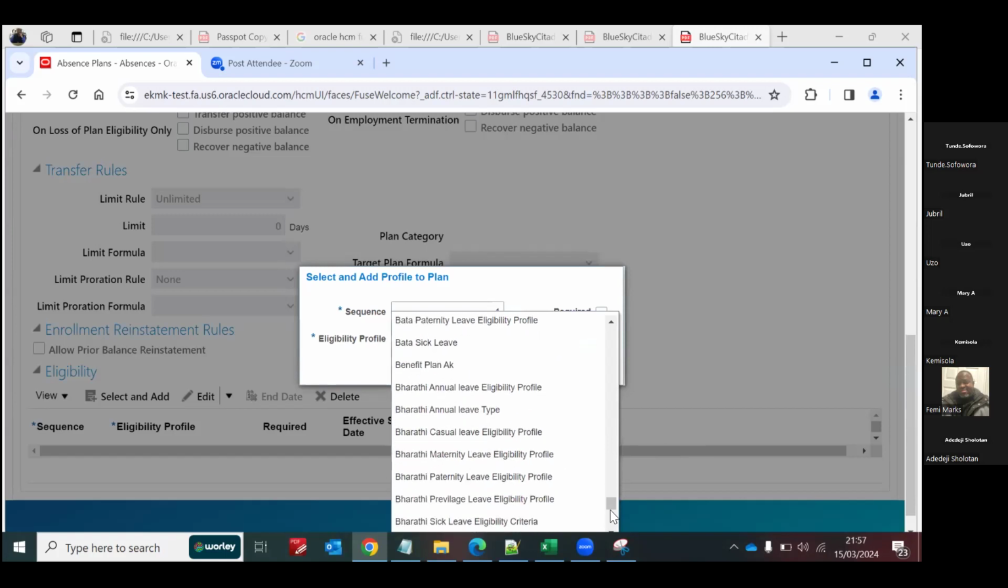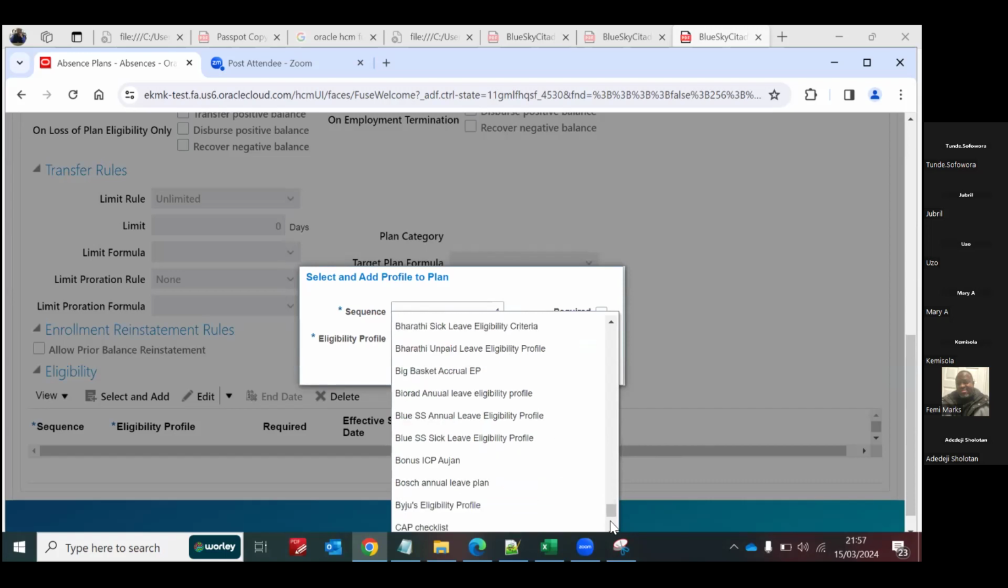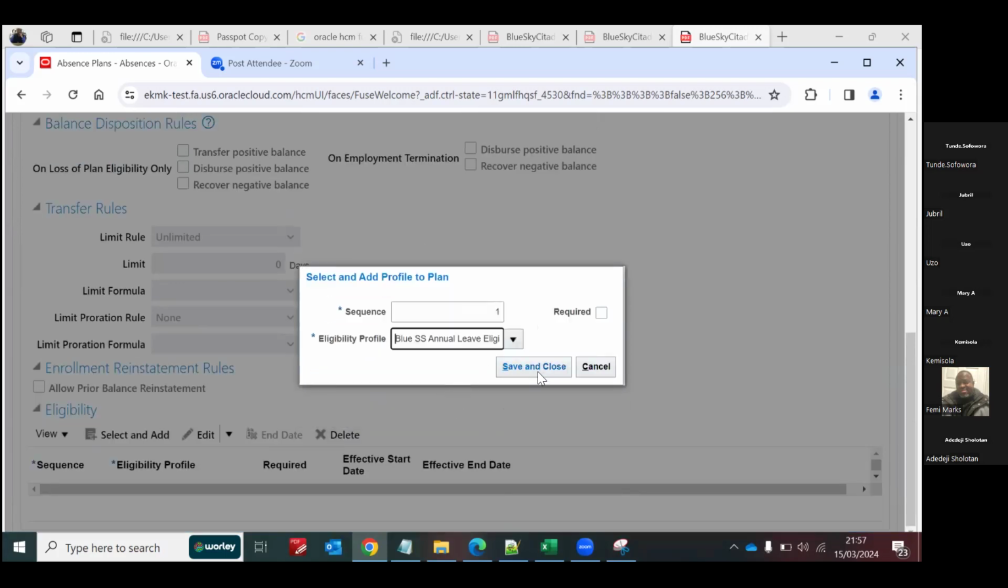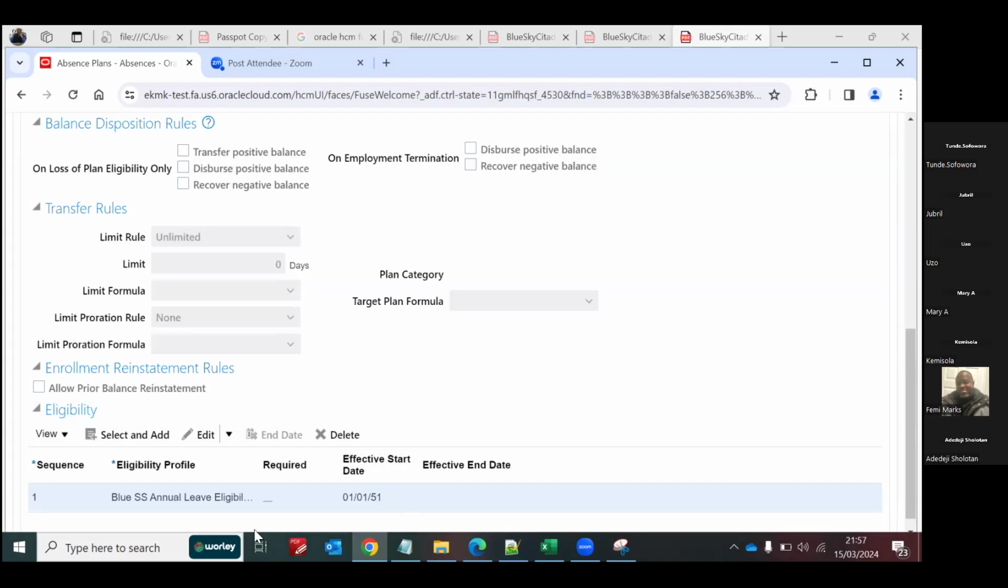Okay, so my blue should be somewhere here now. Yeah, you can see blue SS annual leave eligibility profile. So just select and click on save. Don't click on required because it messes up the system if you start clicking on required. You always leave it open and just say save and close. You can see it comes up here at 1951.